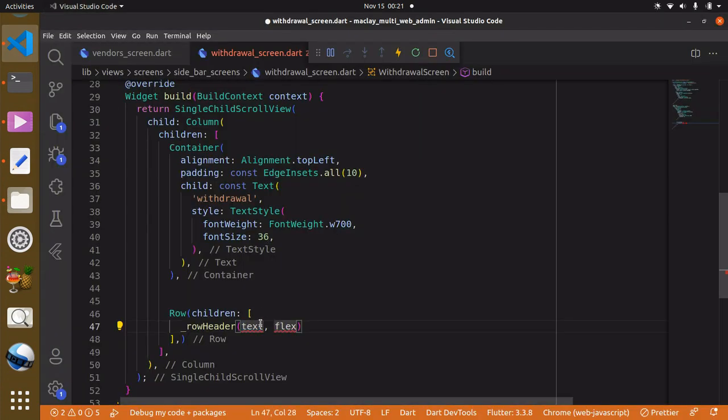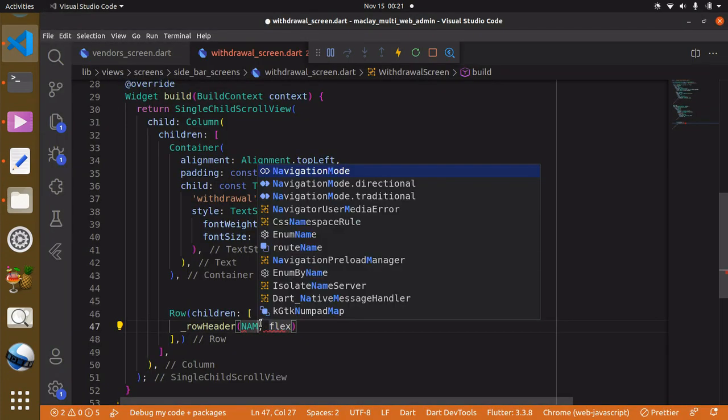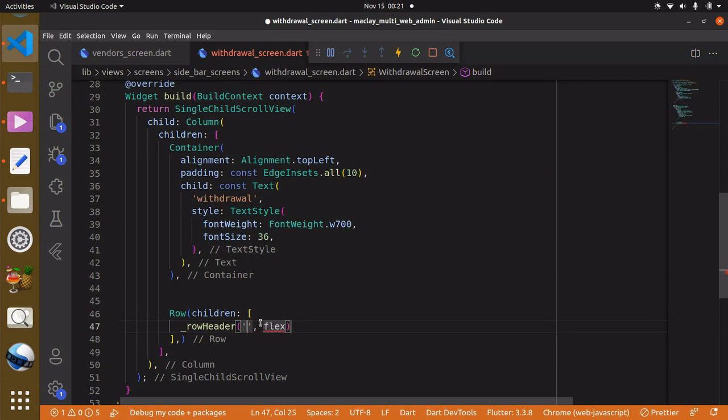Name, okay, we can just use name, sorry, name, and this is going to be smaller. Sorry, one, and this is going to say bank name.